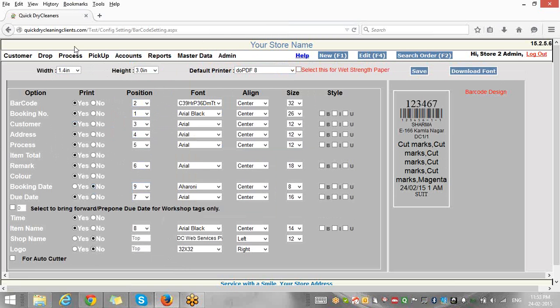All right. So this is our basic software that I've shown you. Apart from this, we've got a few extensions. What are those extensions?